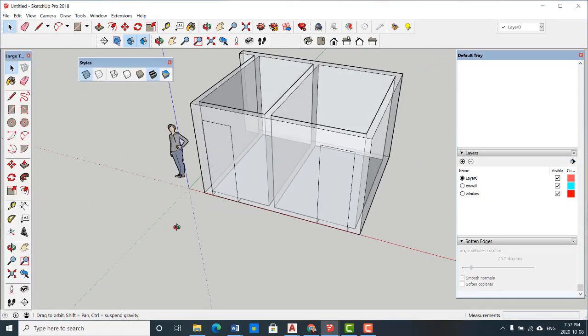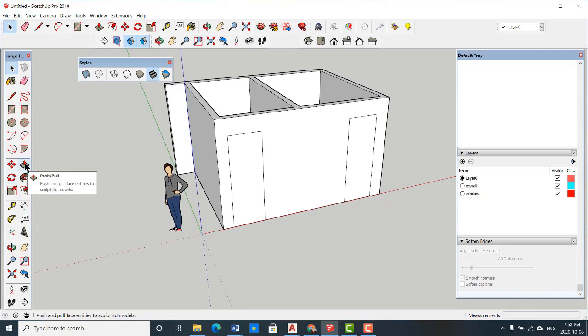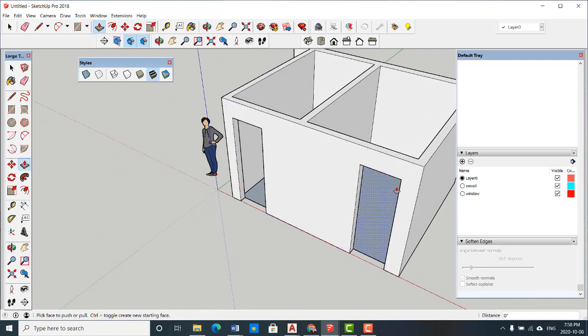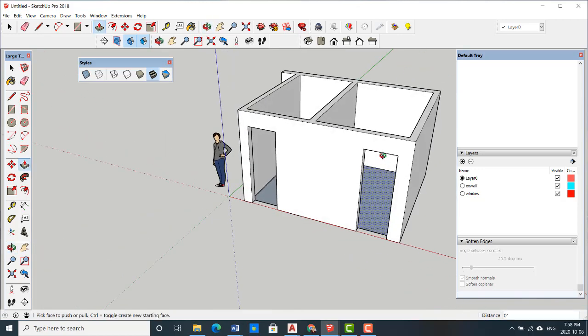Now that I have the outline of my door opening, let me change the style again. I can grab the push-pull tool and make all the door openings. Or you can do the same thing, add all outlines for your windows, then use the push-pull tool and make all your openings.